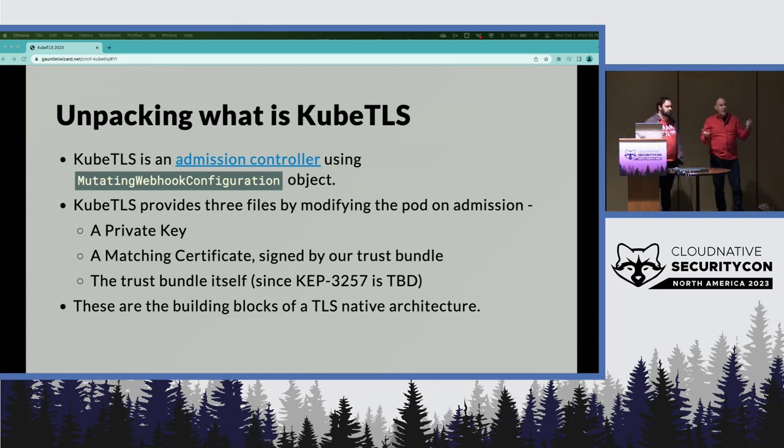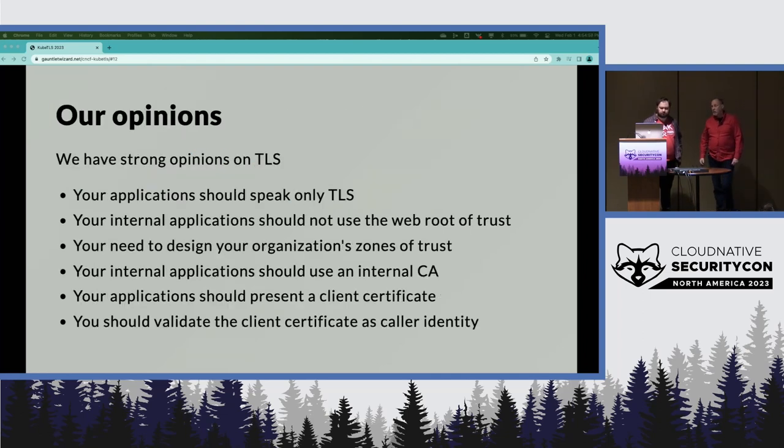We'll talk about the different types of patterns that you'll use. That bottom bullet will get replaced by the CAP when it's doing cluster trust bundles, when that feature is added to Kubernetes, and then all you need to do is provide a secret and a key. And this is the building blocks of an architecture that we'll talk about.